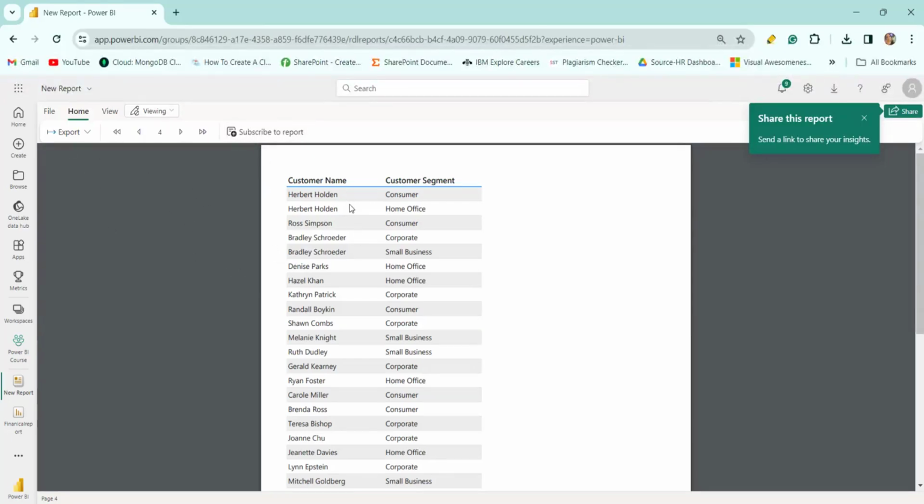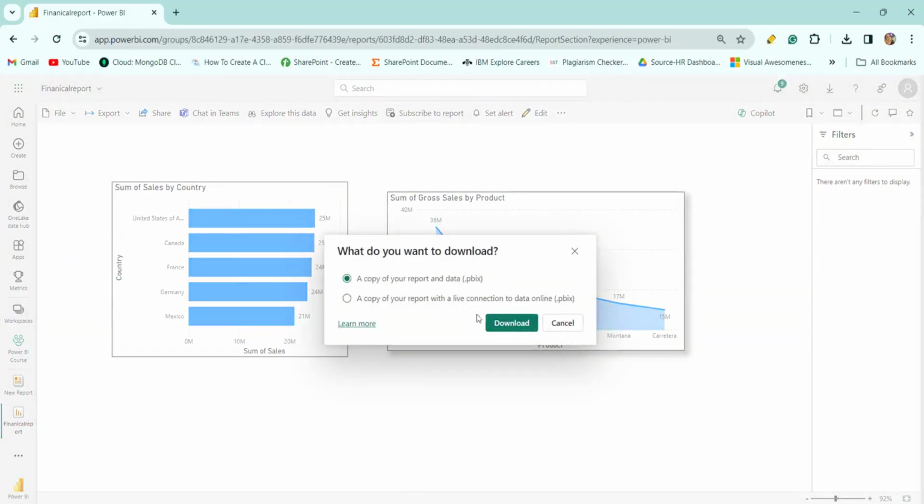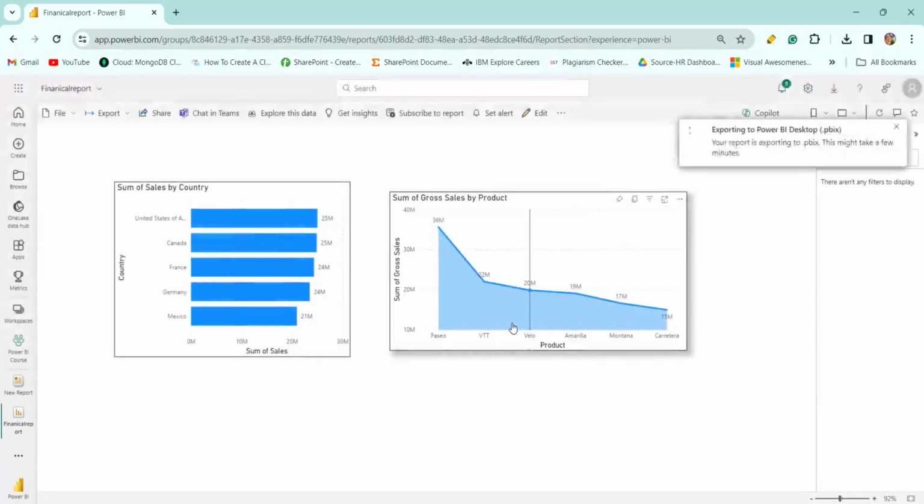Now this report is a little bit different. This is a paginated report, but the original report, the charts and all, we can't view, right? So for this, we will go to the financial report, and from the file option, we will download this file, a copy of your report data and PBIX file.